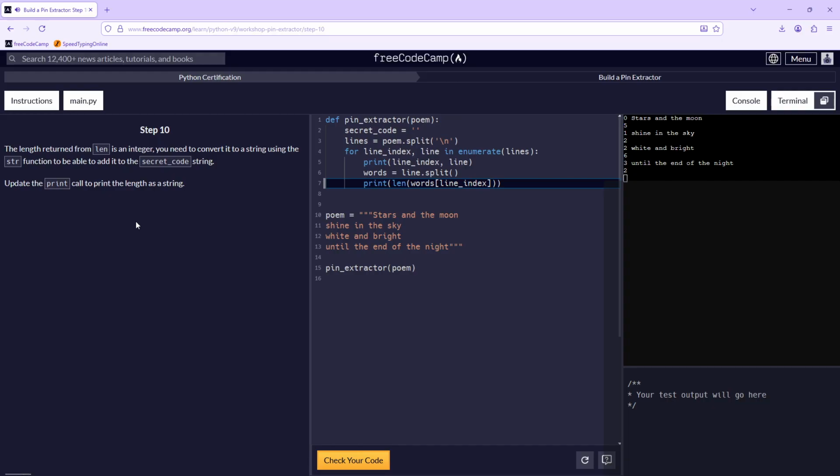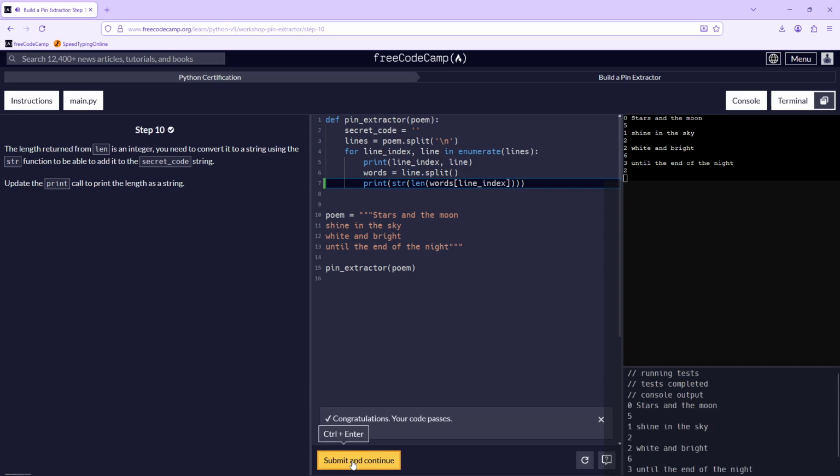Alright, the length returned from len is an integer. You need to convert it to a string using the str function to be able to add it to the secret code string. Update the print call to print the length as a string. Nope. That was wrong. I think I'm supposed to just say str to make it a string. Alright, we are on the right track.